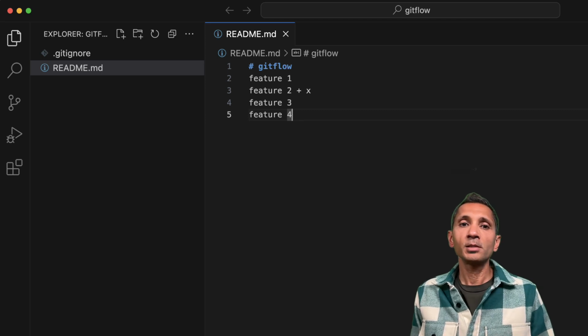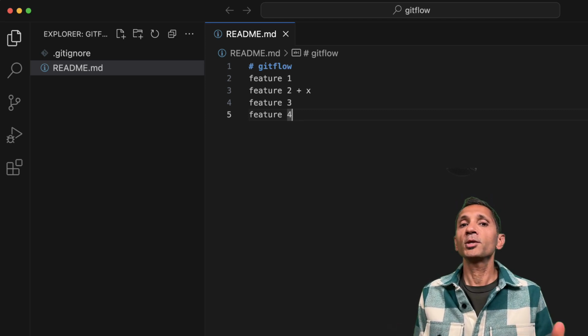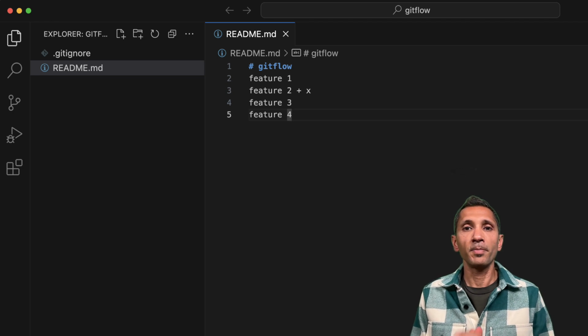It's been a couple of days. We have implemented two new features, feature 3 and feature 4. Suddenly you get a call from your support department. There's a big production problem and you need to solve it right now.